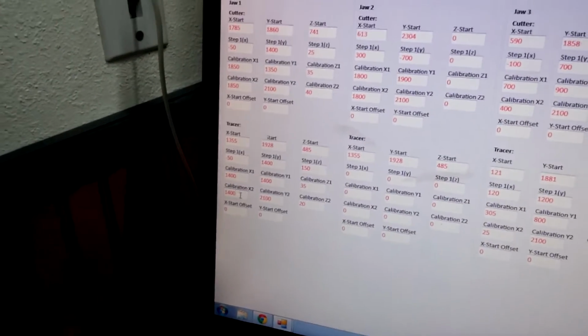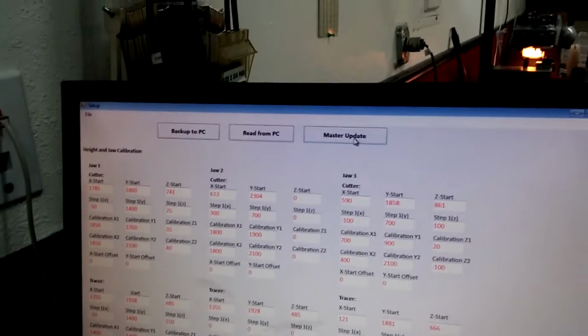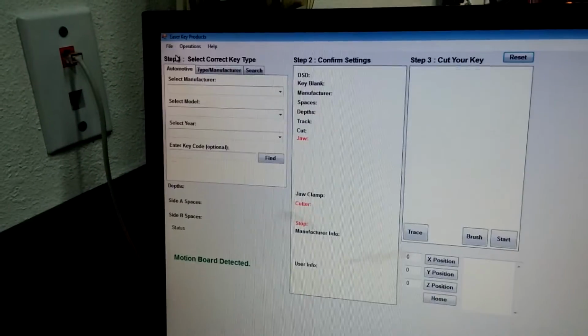1400, change Calibration X2 to 1400 as well, and then hit Master Update. It'll probably take a moment to update, and you'll press OK, and then File, Exit.